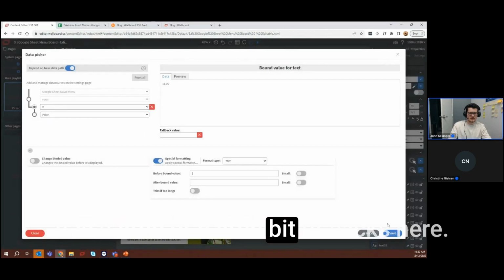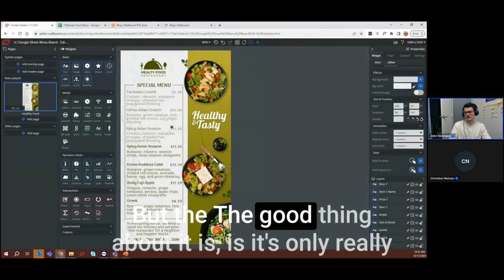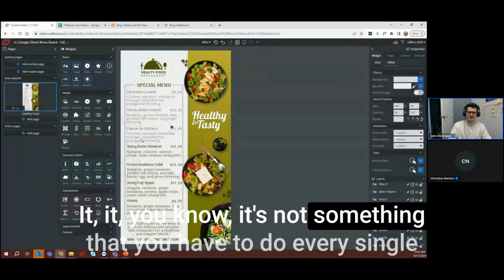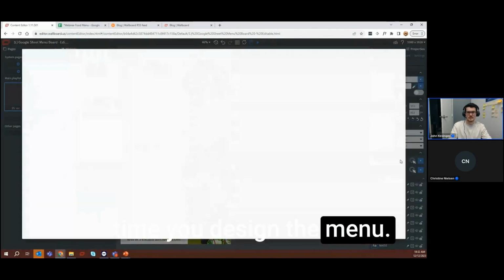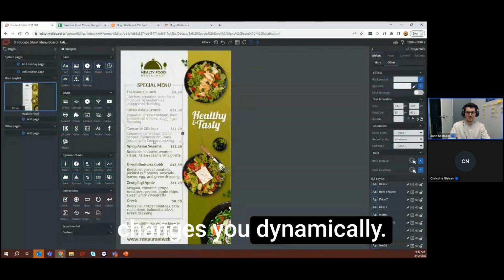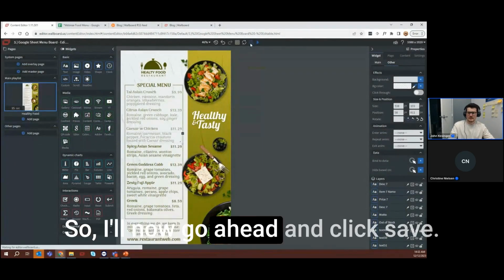It is a little bit of clicks here, but the good thing about it is it's only really something you have to do once. It's not something that you have to do every single time you design the menu. The whole idea is that hopefully once you make these changes, we can just feed in this information dynamically. So I'll now go ahead and click save.